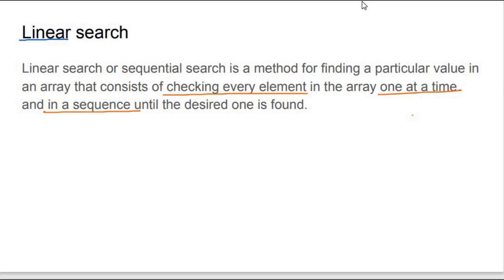Now I'll explain the dry run, what actually happens. Again, taking an example of an array, int a, the elements are 2, 3, 5, 1, 0. That's it. Now I'm looking for, say, element 5. My key value is 5. I'm trying to find whether 5 is present in this array or not.